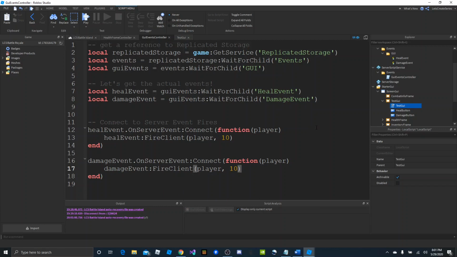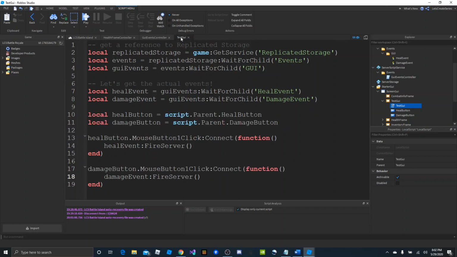So go ahead and pause here, get caught up. Make sure that your GUI Events Controller is caught up. In about 3 seconds, I'll move over to the test GUI, so you can pause there. 2, 3, okay. Now this is the test GUI, you can make sure that's caught up. And in about 3 seconds, I'm gonna press play. Okay, so I'm gonna press play.